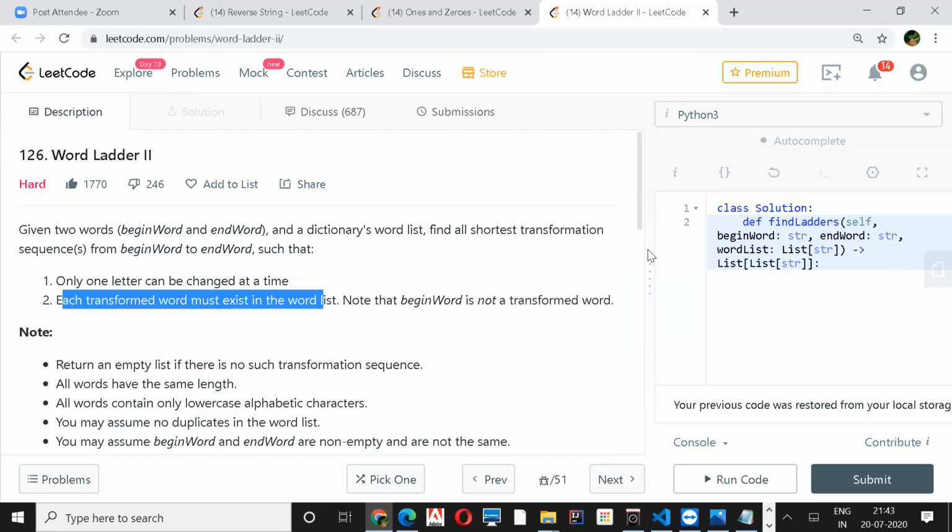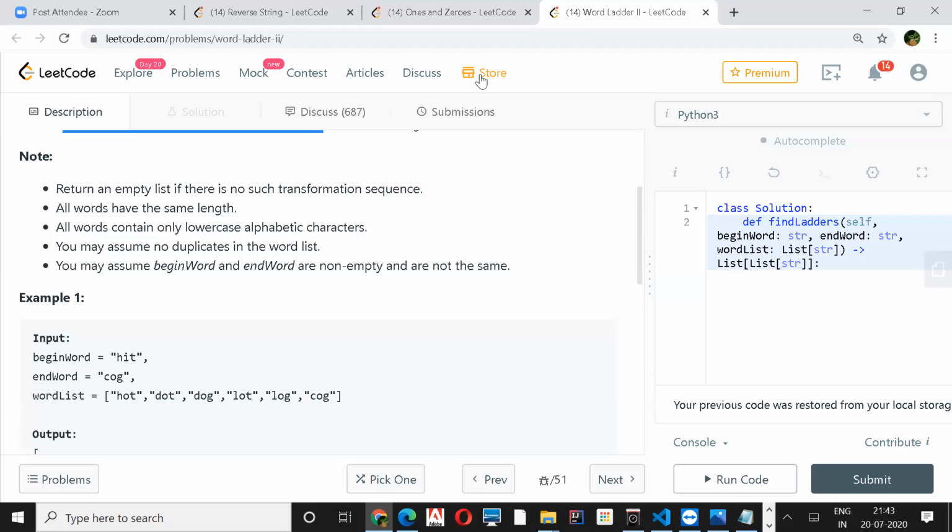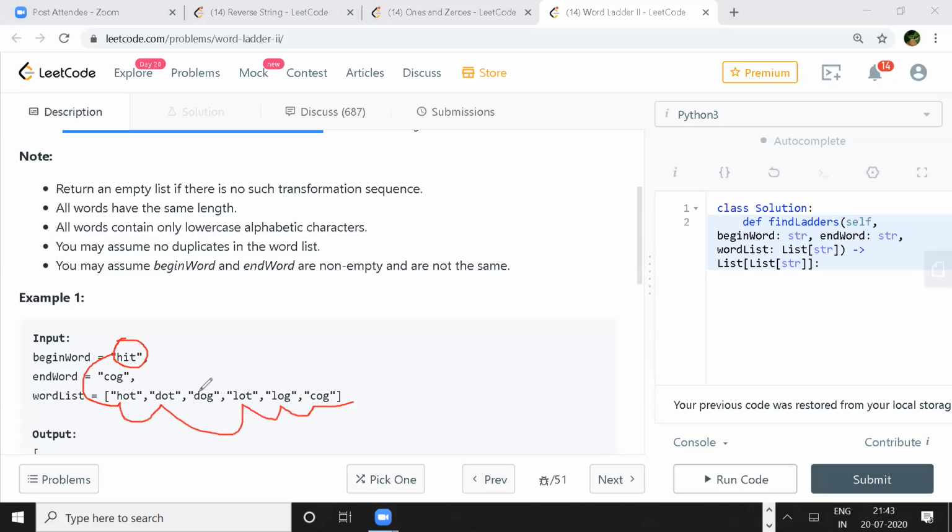So here we go. This is our start word, hit. From hit we can go to hot. From hot you can go to dot because one letter is changing. From dot you can go to lot, and from lot you can go to log. From log to cog, and cog to finally dog.